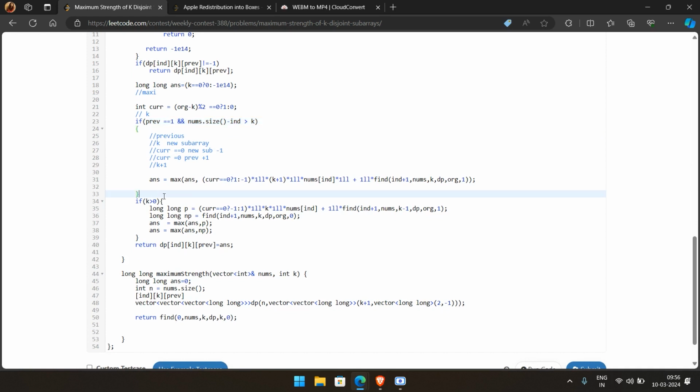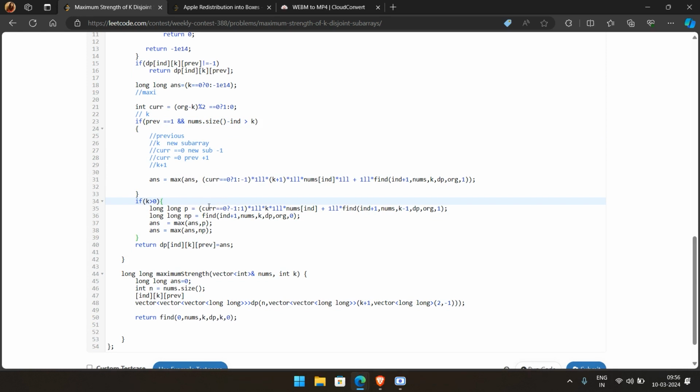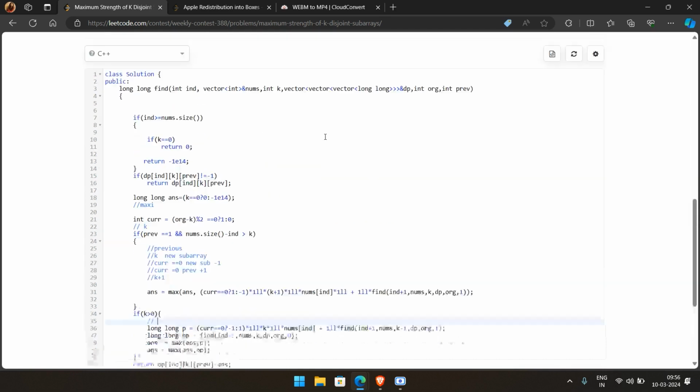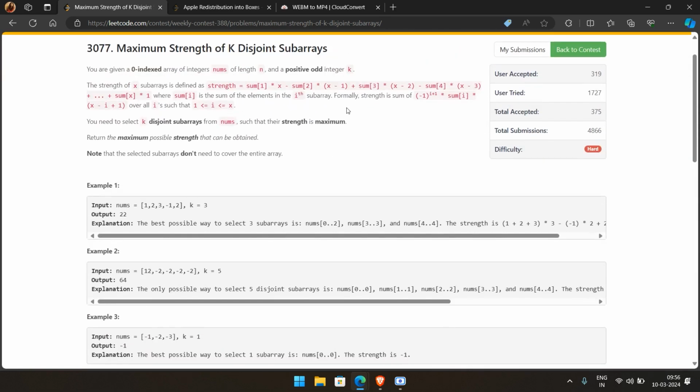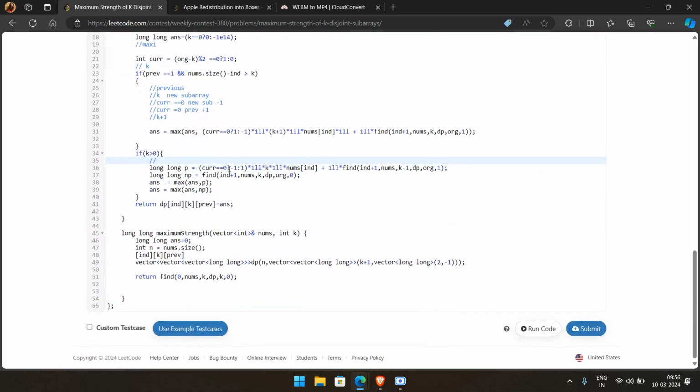Now, if the value of k is greater than 0, it means you can pick any element or not pick. If the current value is 0, it means you have to have a minus sign. It means you are at an odd index, and for all the odd indices, on the basis of 0-based indexing, the value is -1. As you can see, in the first we have a plus sign, in the second element we have a negative sign. So if the current is 0, there will be a minus sign. If the current is greater than 0, there will be a plus sign.